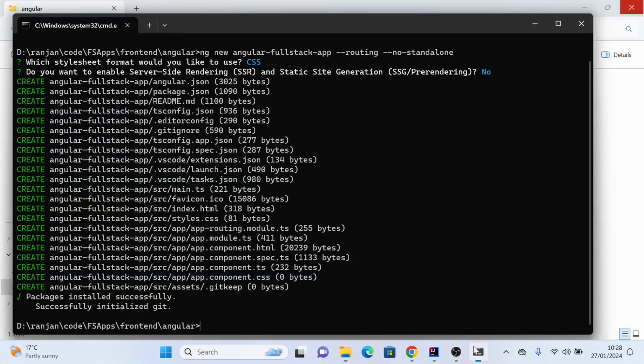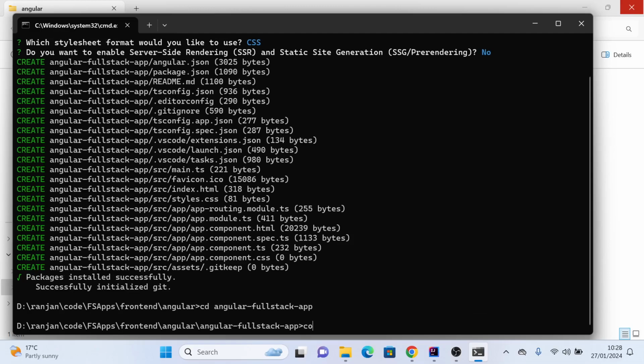Welcome. Now it has created our application successfully. So let's go ahead and do cd and type the name of the app. And from here we can just say code space dot and it will open the application in the VS Code editor.